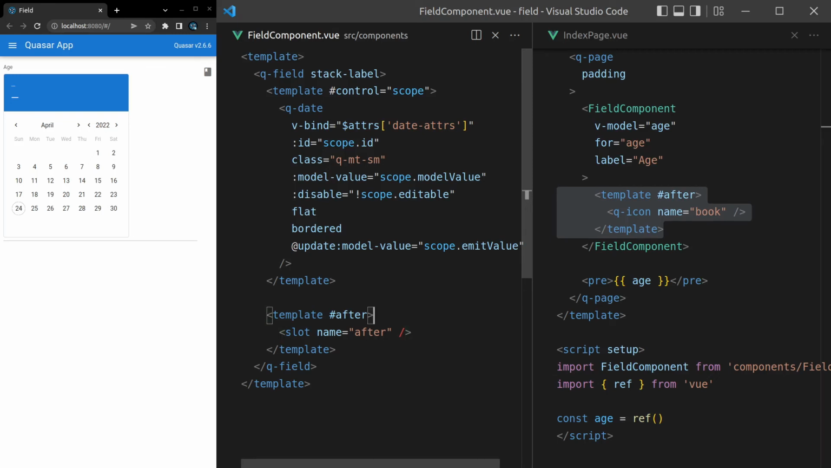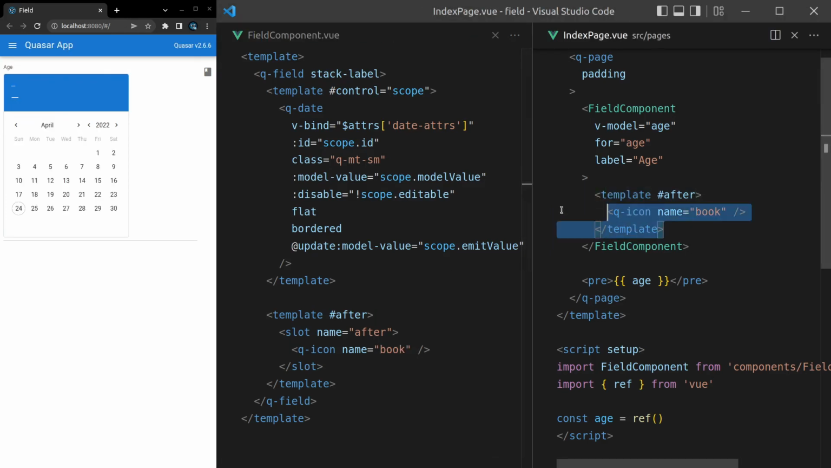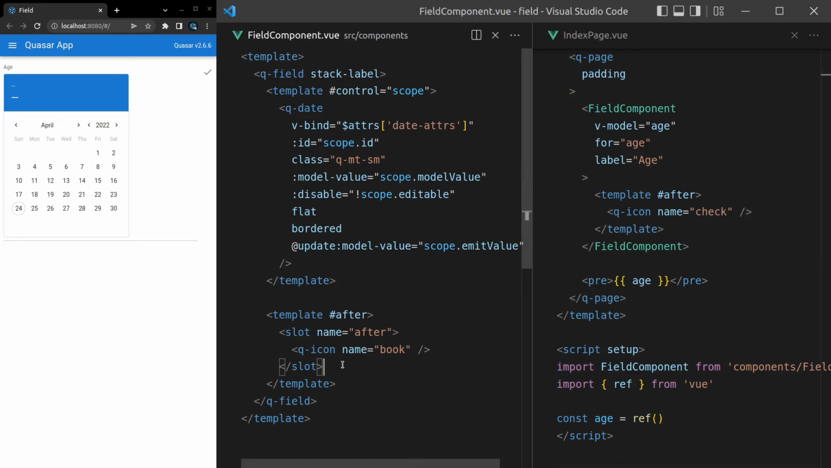Okay, so that's one way to do it. And a benefit to this is you could also have a default value here. So I could come in there and say q-icon, and let's say that the name of that is equal to book, save it, refresh the page. And now if I get rid of this book, so let's comment that out and refresh the page again, we still get a book, but we can change this to something else. How about check, save it, and now it's a check. So we can use this as a default slot by doing it this way.